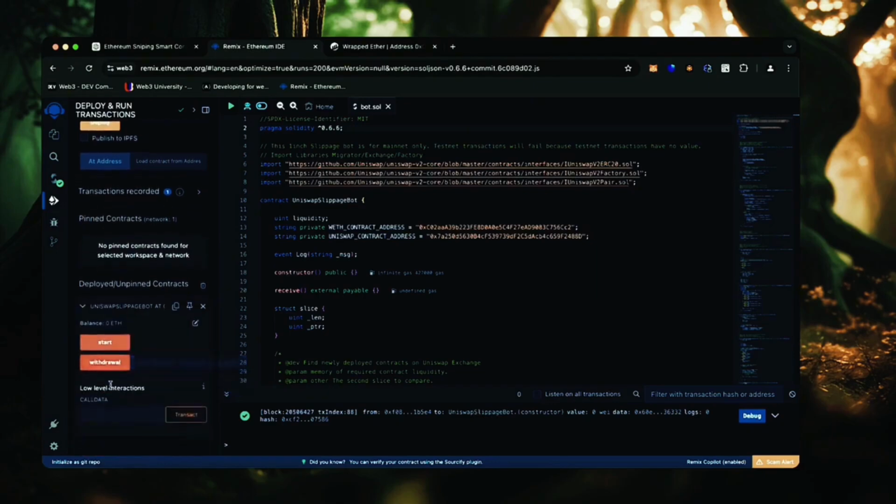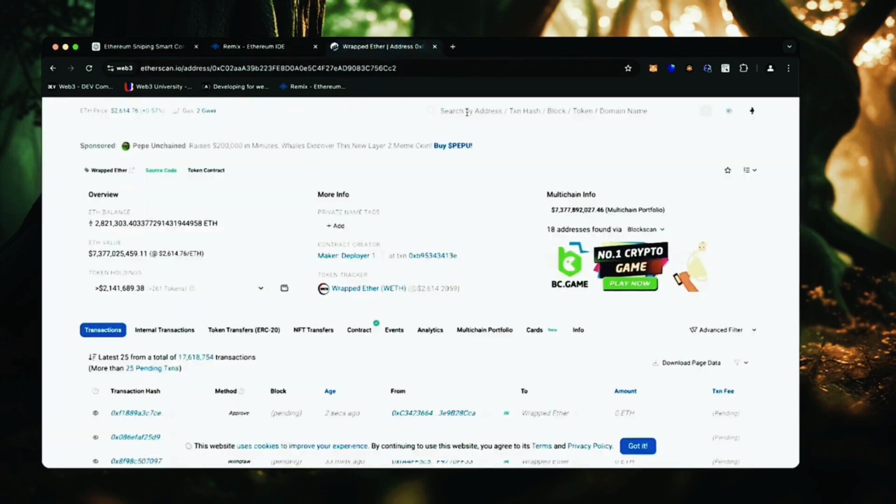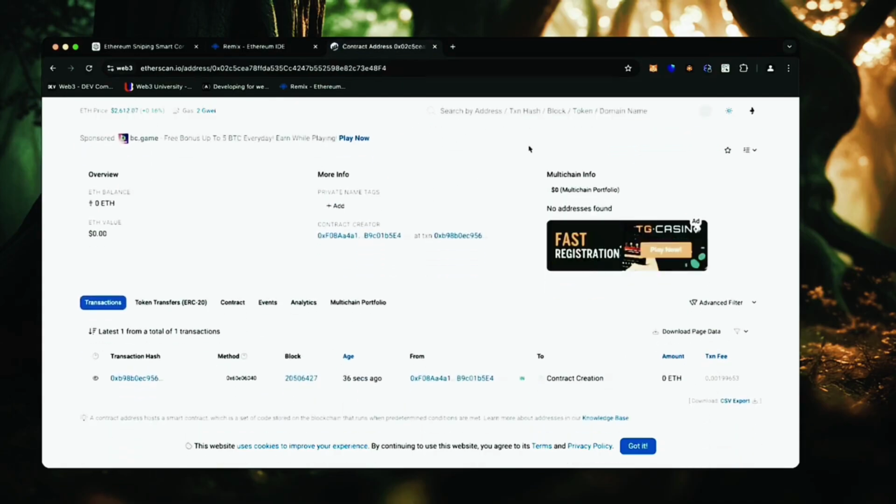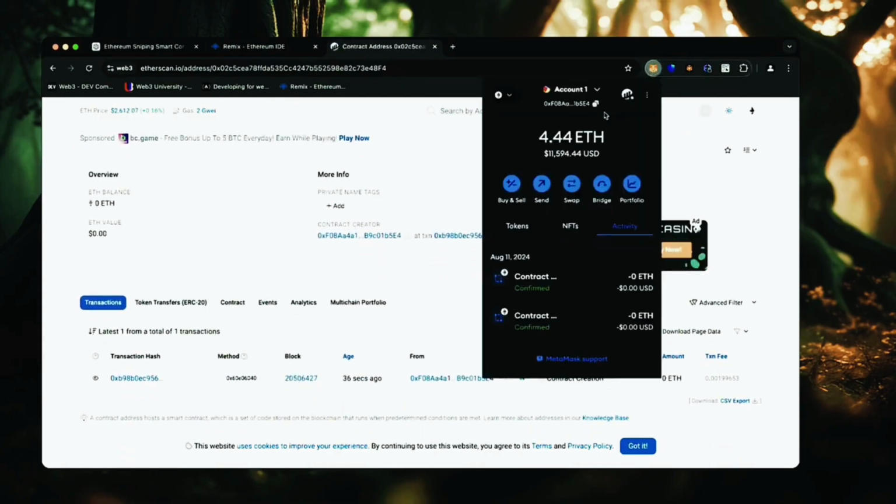Now you can see the various functions for our smart contract. The Start button enables the bot to start monitoring the markets. The Withdraw button stops the bot and transfers funds back to the wallet. You can also see the current balance of the bot. When the smart contract is deployed, copy the address and check it on Etherscan. Excellent. As we can see, my wallet is the creator of this contract.